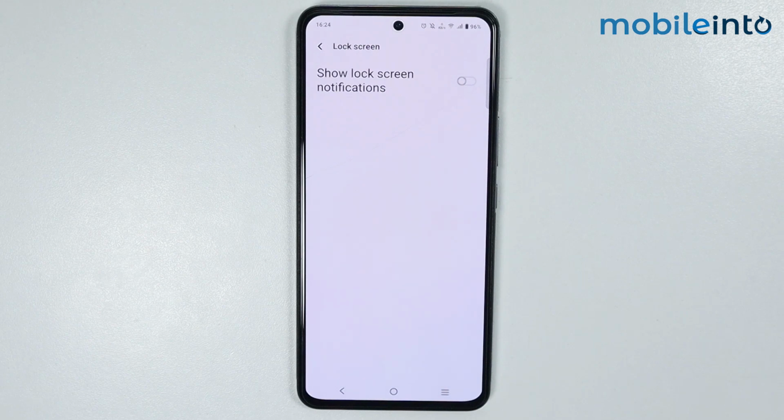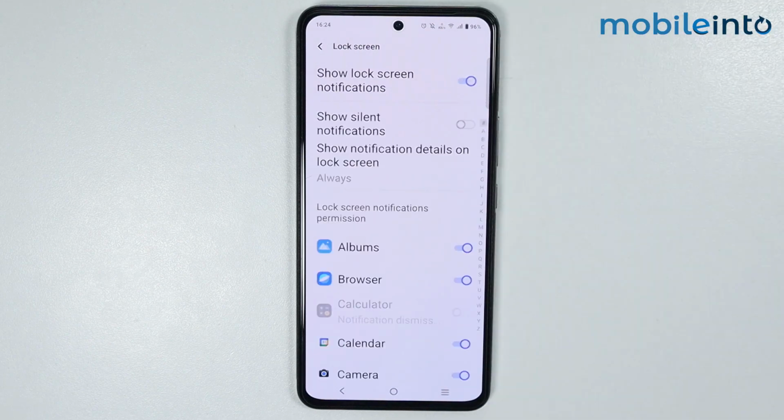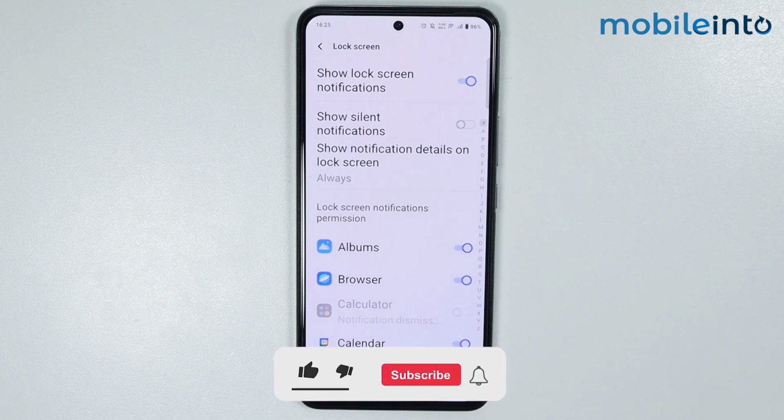Now, if you want to show notifications on your lock screen, just enable this option. And once you enable this toggle, it will show your notifications on the lock screen. And this is how you can hide or show lock screen notifications on any Vivo phone.